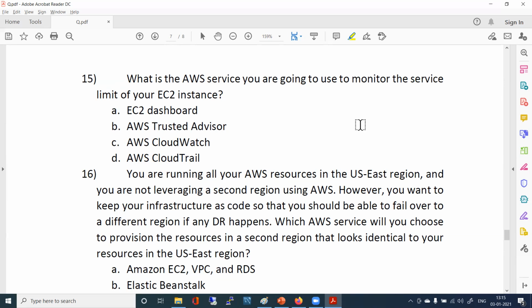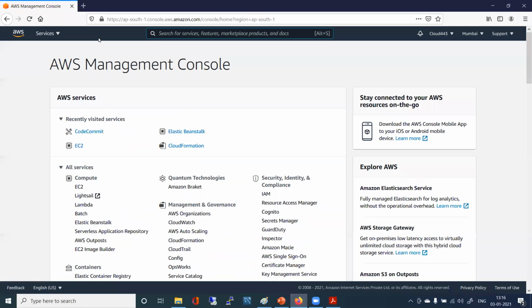What is the AWS service you are going to use to monitor the service limit of your EC2 instance? Be careful. I think the EC2 dashboard or CloudWatch. What is the service, Dharma? Trusted Advisor. Yes. Service limits, the Trusted Advisor only will be doing it.